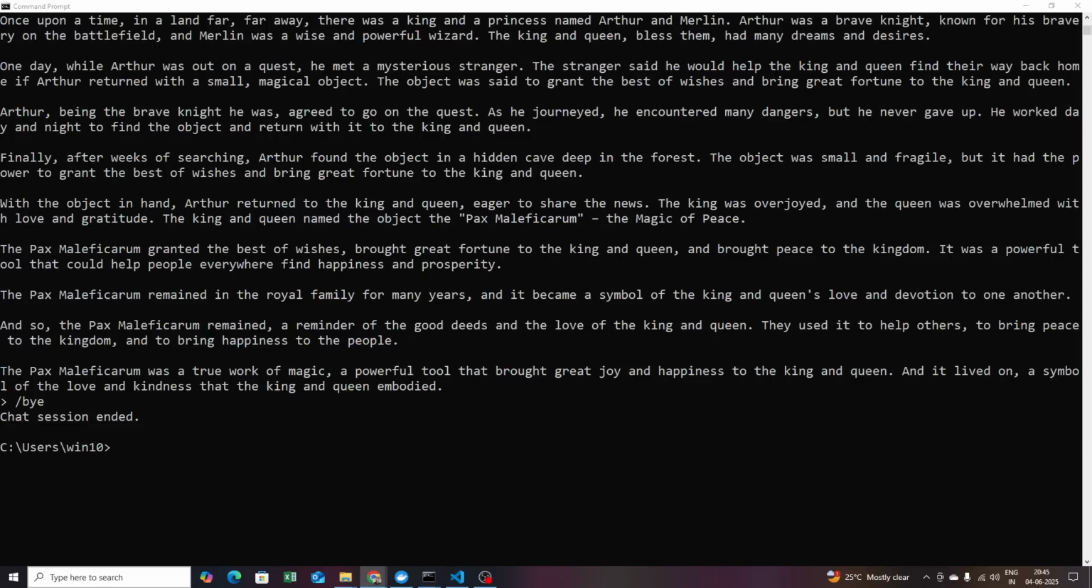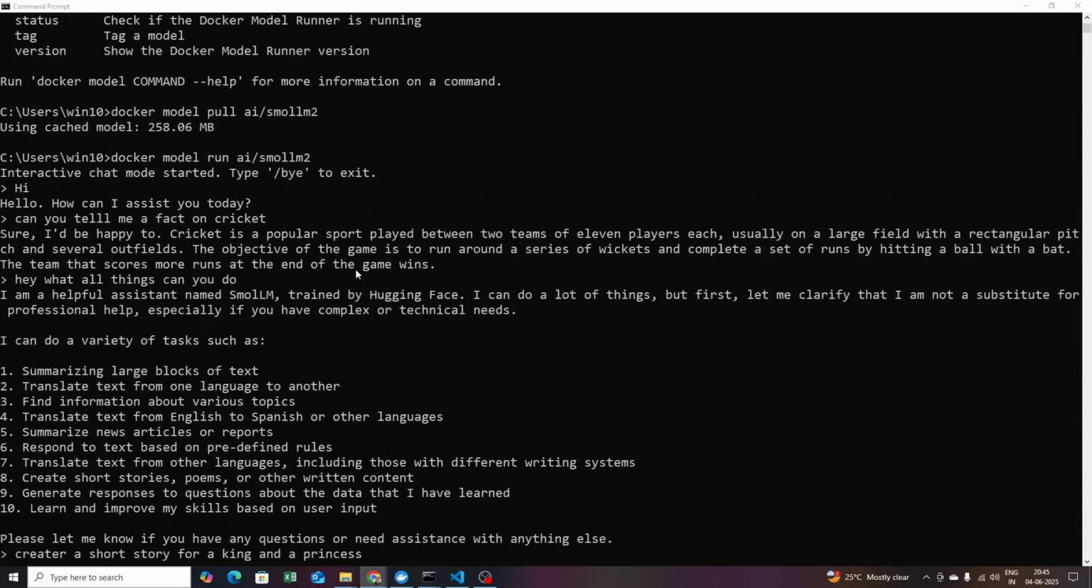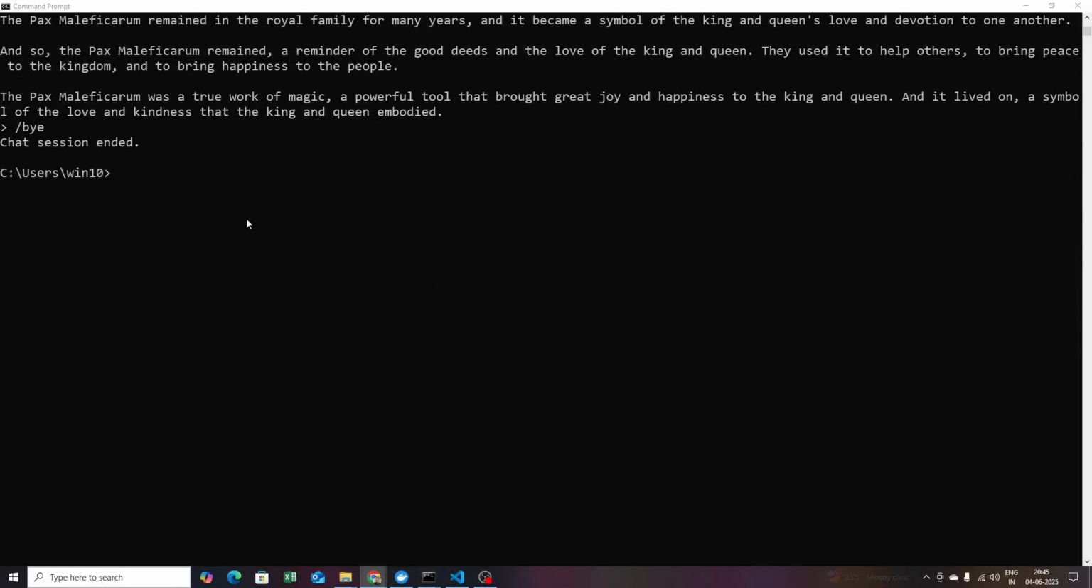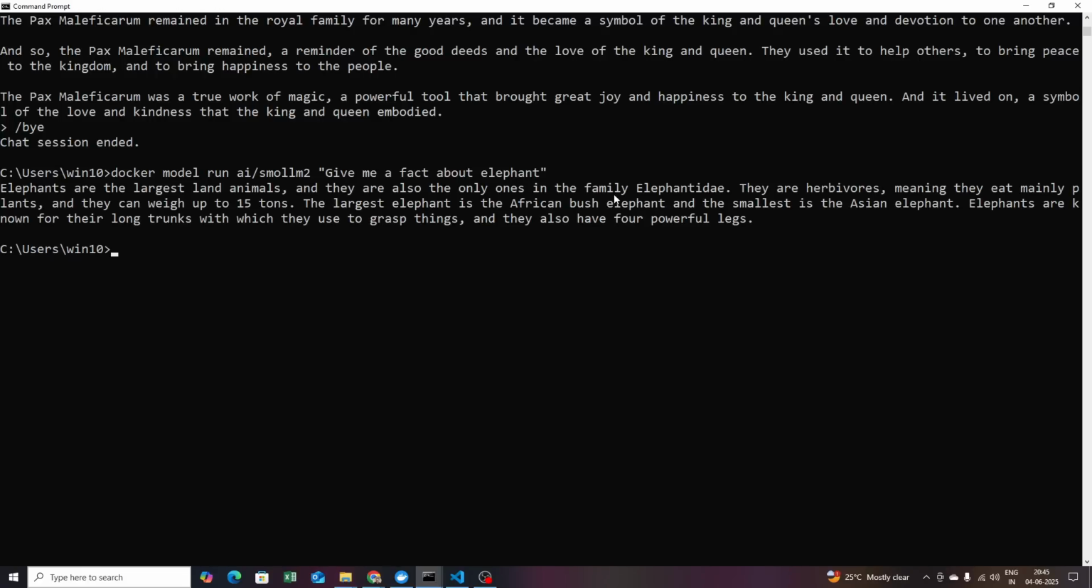Let me show you one more way we can run this model also. Okay. Just by directly giving the input during the runtime. So for this, I'll go ahead and write docker model run ai/smollm2. And here I will give a question to this particular model: give me a fact about, let's say, elephant. And here is my question directly, right?